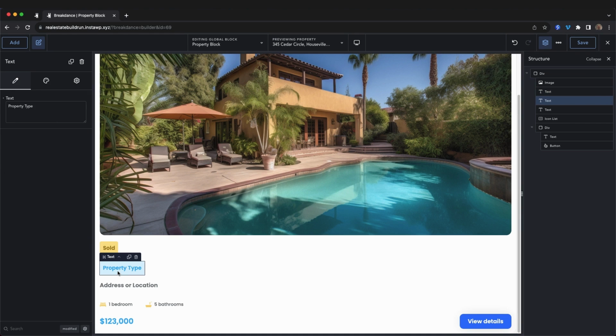Now we need a badge for the for sale or for rent status. Now, if you remember from when we set this field up, the status field for the properties, the value is going to be sold, sale, or rent. So if it's set up as for sale, all we're going to get via dynamic data is sale. So we need to adjust for that.